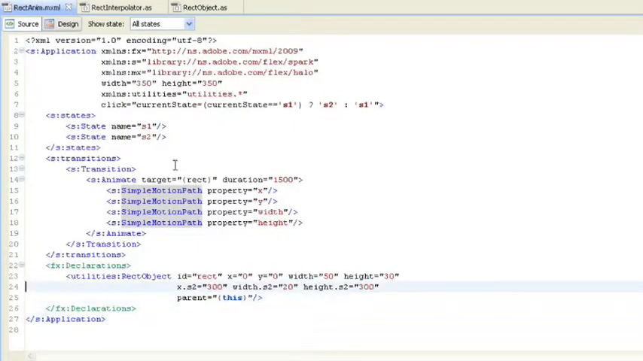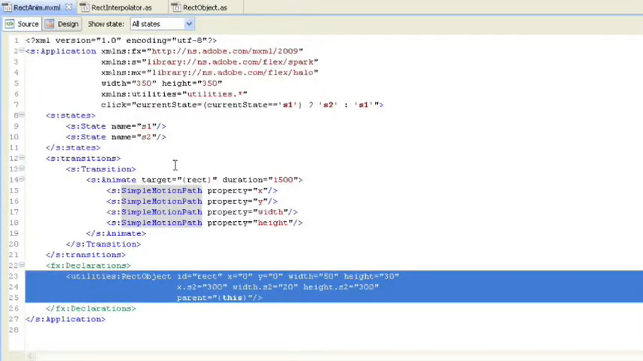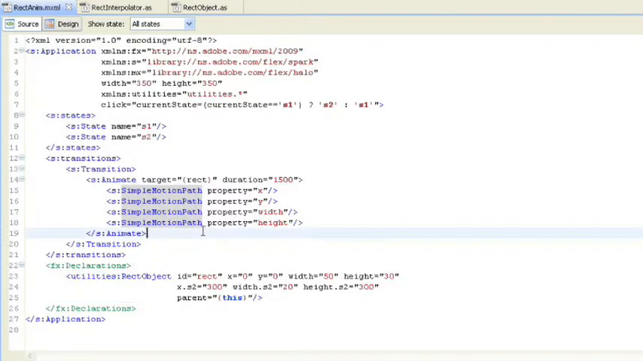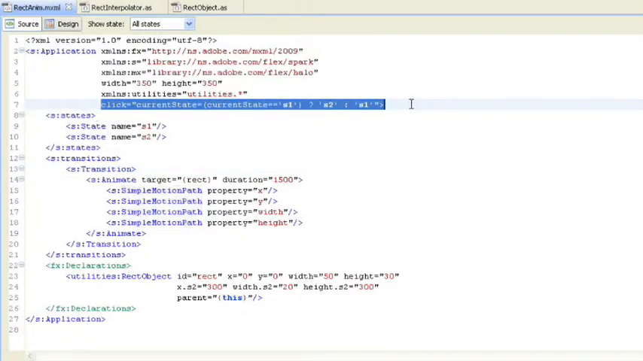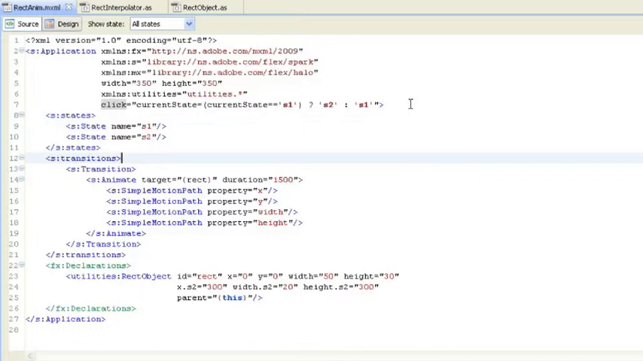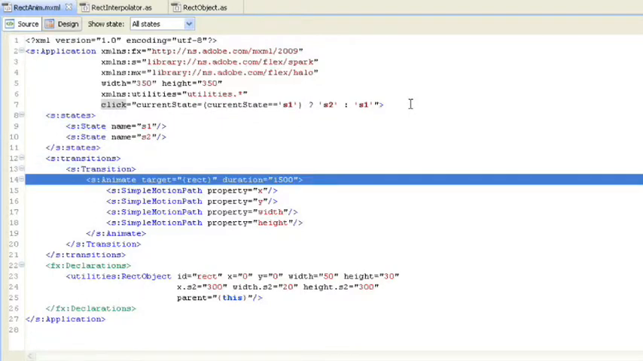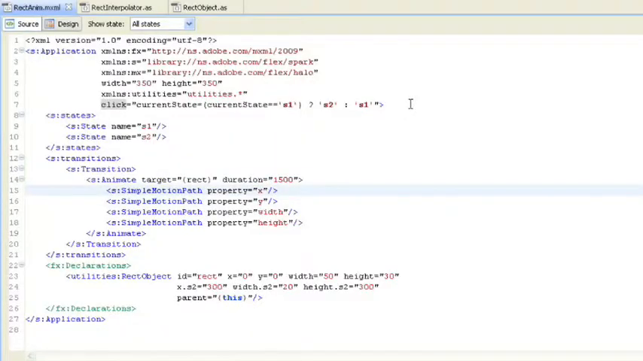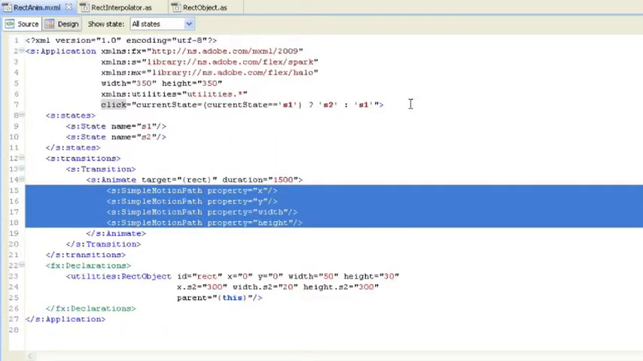Okay, so given that rect object that we've given some positional parameters for the 2 states that we have, we have the states declared here, S1 and S2. We have one transition declared, which will kick in whenever we change state. So clicking on the canvas, as we see here, will change the current state, and it'll toggle between S1 and S2. And that will run the single animation that we have. It's an animate effect, which is the superclass of all the new Flex 4 effects, and it's basically a generic way of running effects on multiple properties. And in this case, we're going to animate x and y and width and height over time.